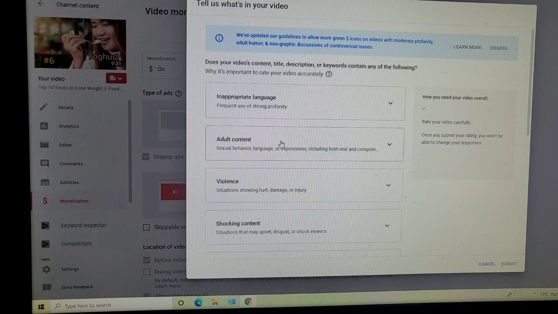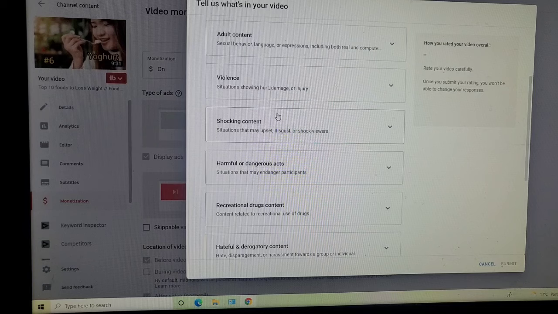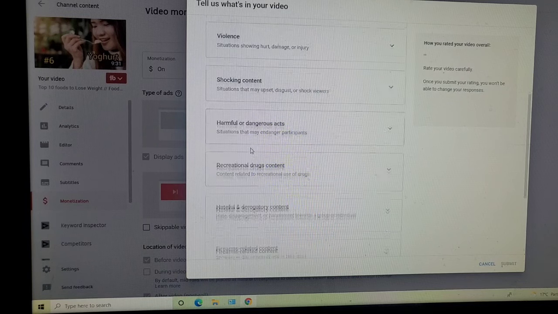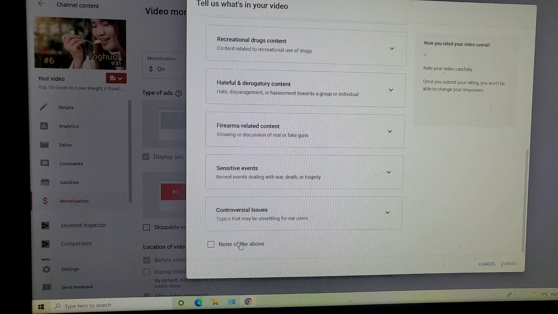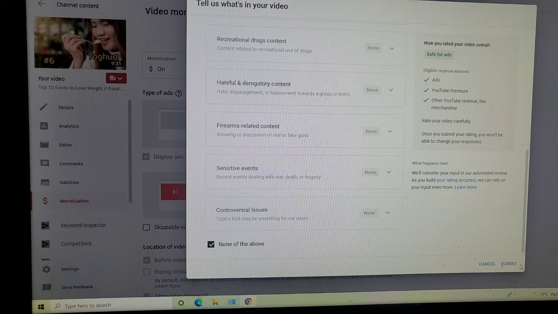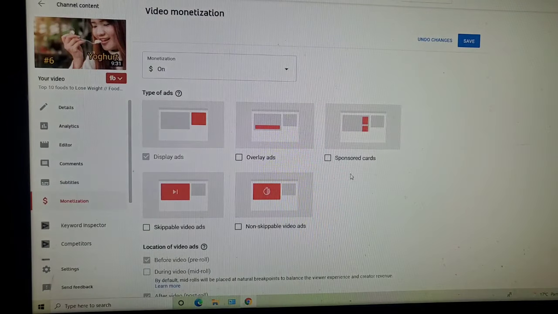So inappropriate language, adult content, violence, any shocking content, these are all things that you shouldn't have in order for you to get monetization or money through on your ads. We're going to click that we have none of the above, and we're going to submit that. So now we've turned on, so all my video can now get monetized ads.